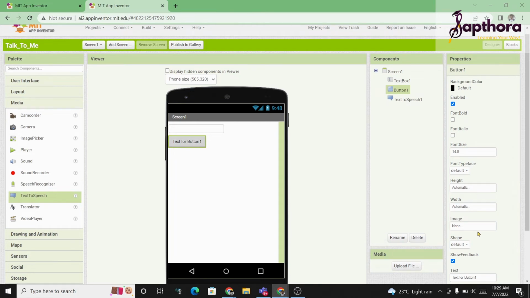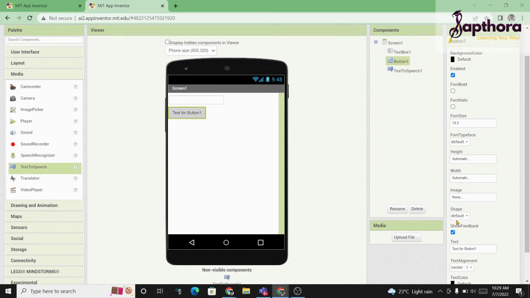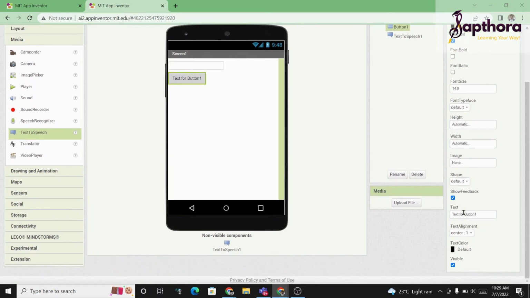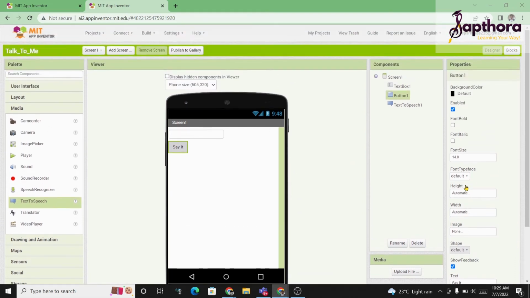Height, width, image. You can also put an image on your button. And then at last we have something called text, right? I am now editing this text to "talk", and immediately you can see it is getting updated here, "talk". If I put "say it", that is also getting updated here. So this way I'll be able to edit the text on the button. This is one of the important properties that we have to know.